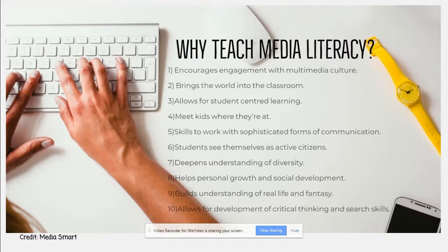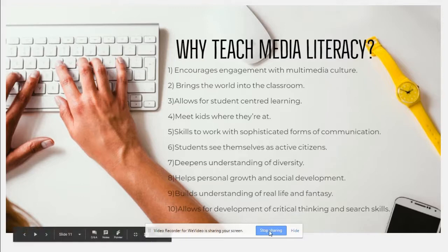9. It builds an understanding of real life and fantasy. Media literacy helps children critique media representations by teaching them to distinguish between reality and fantasy. And 10. Allows for development of critical thinking and search skills. Media education is an essential component of information communications technology education. Here are the top 10 reasons why to teach media literacy.